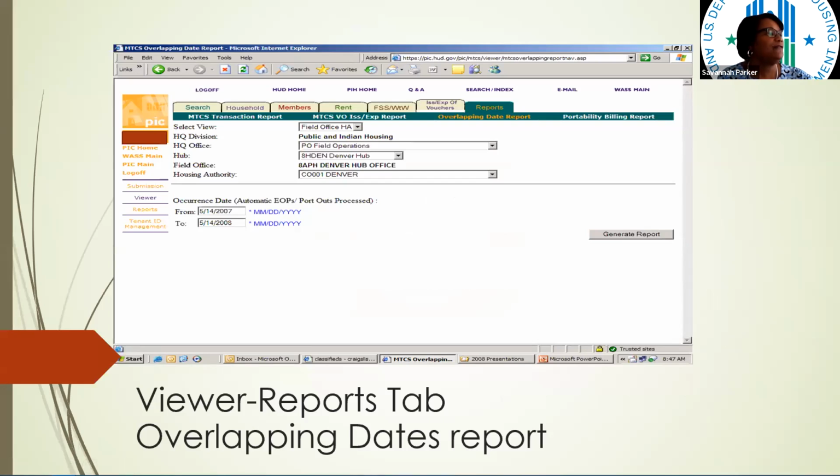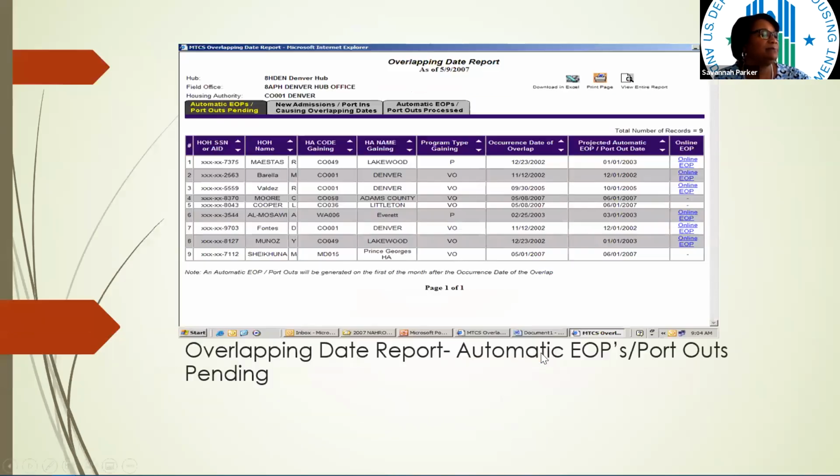It's in the 50058 viewer section. There's a tab over on the far end that says reports, and you would click on that and it will give you a number of reports that are available, and the overlapping date report is one of them. And this is a screenshot of what the overlapping date report looks like.